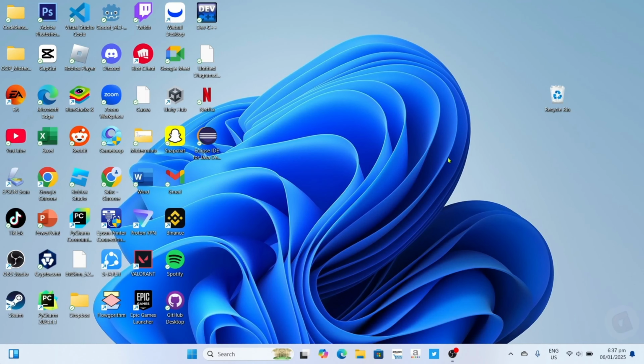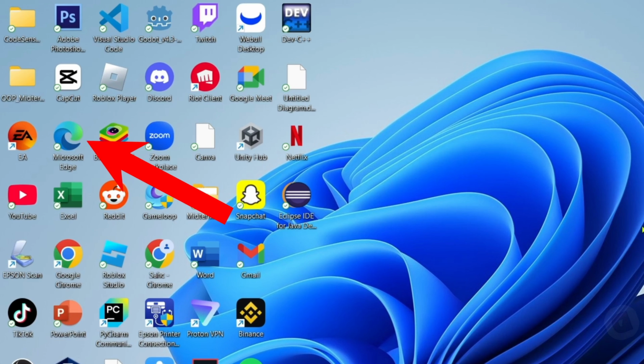So to download Scribble.io on your PC or laptop, it's actually pretty easy. Just follow what I'm going to do. For the first step, I want you to go to your Microsoft Edge browser. Reminder guys, you can't use any other web browser. You must only use Microsoft Edge in order for this to work.